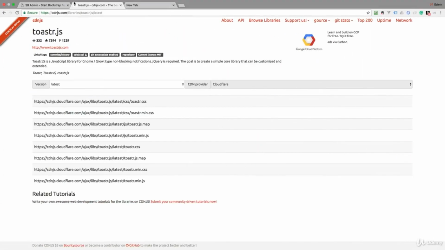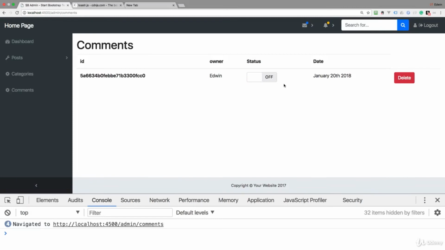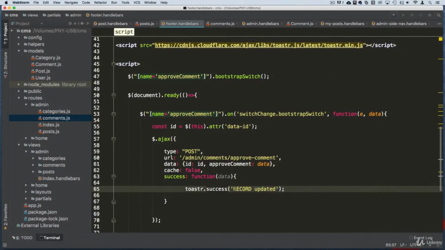Let's come back here. Let's refresh. When I click on this, we can see the record updated. Pretty cool stuff, right? Record updated again. Now you can get some more information out of here. Remember that we're getting the data here. So if you want, let's use template strings here. And we can say comment with ID data.id was updated.